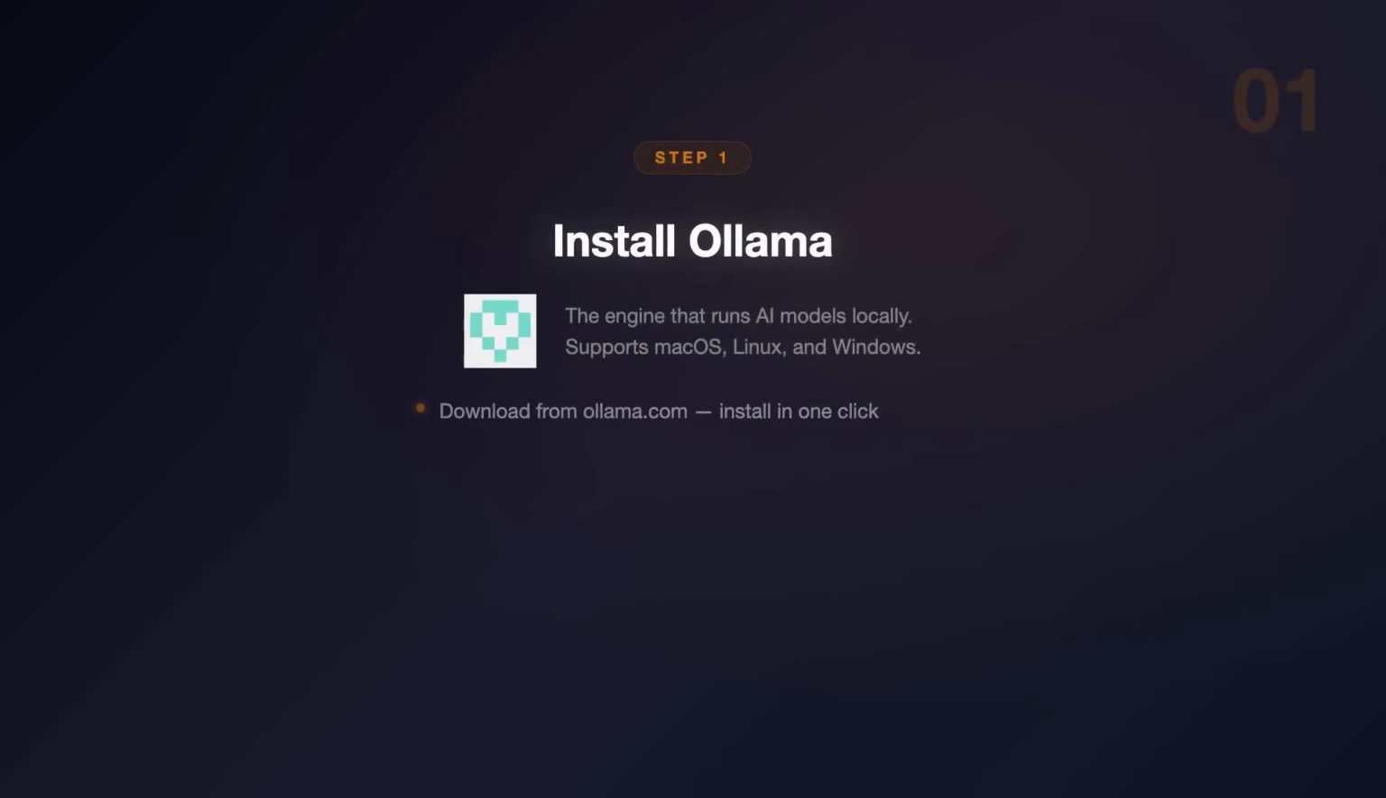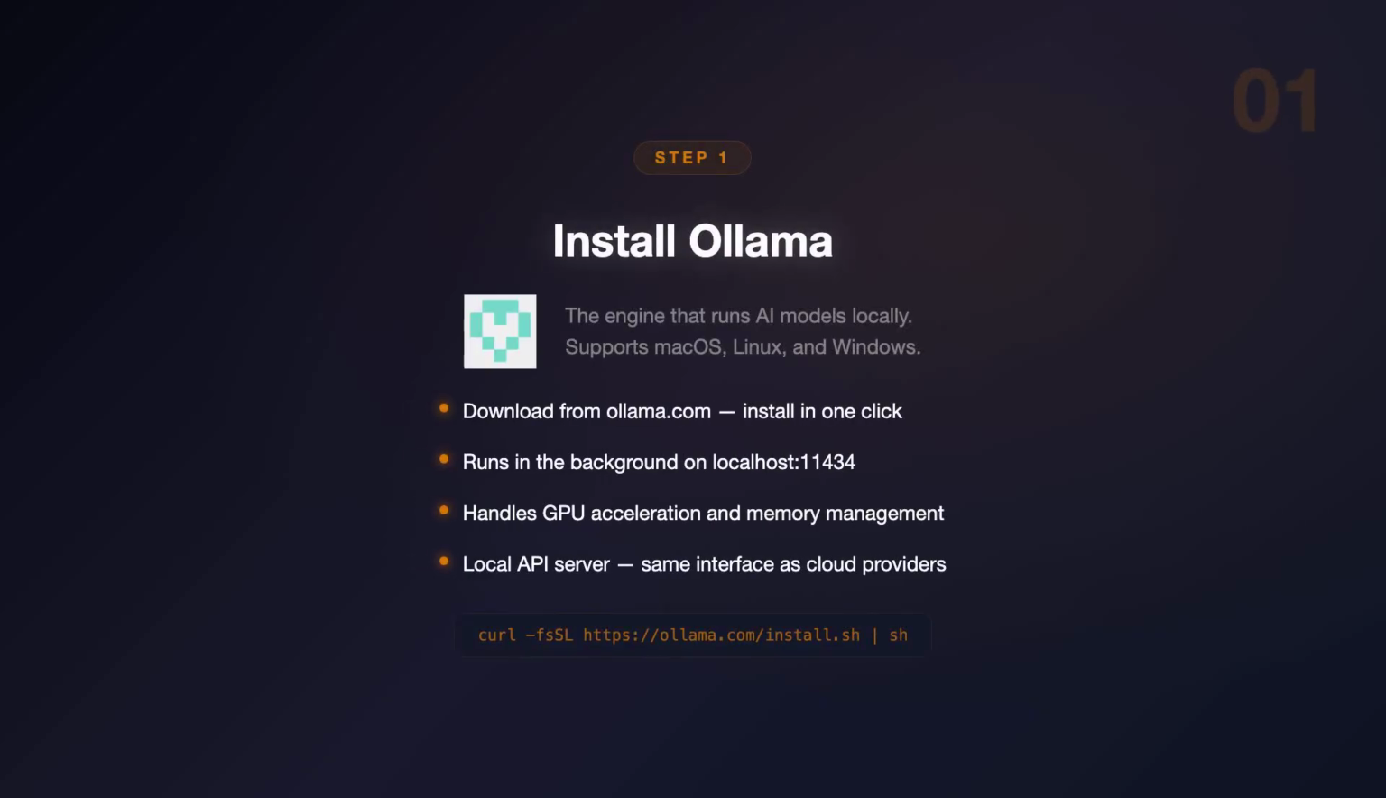Step 1. Install Ollama. Head to ollama.com and download the installer. It supports macOS, Linux, and Windows. Run the installer and Ollama will set itself up to run in the background on localhost port 11434. On Windows, you can also paste a PowerShell command that does the whole thing automatically.